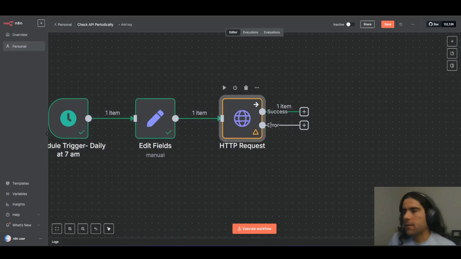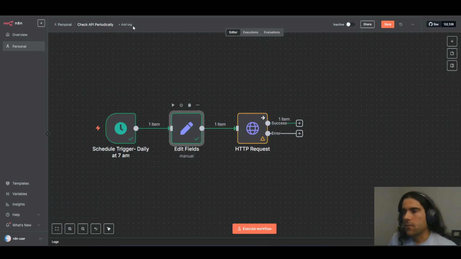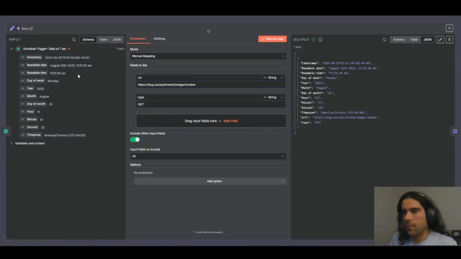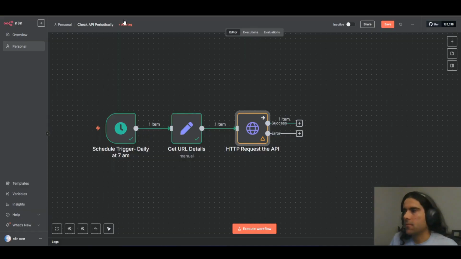So here we have this error output, right? If I have any error requesting this API, it will go to this branch. And if you have a success, it will go to the success path here, right? Again, let's give good names. So here we can change the name to Get URL Details, right? And the next node we can go through here is the HTTP Request to the API, right? Just to let you know.